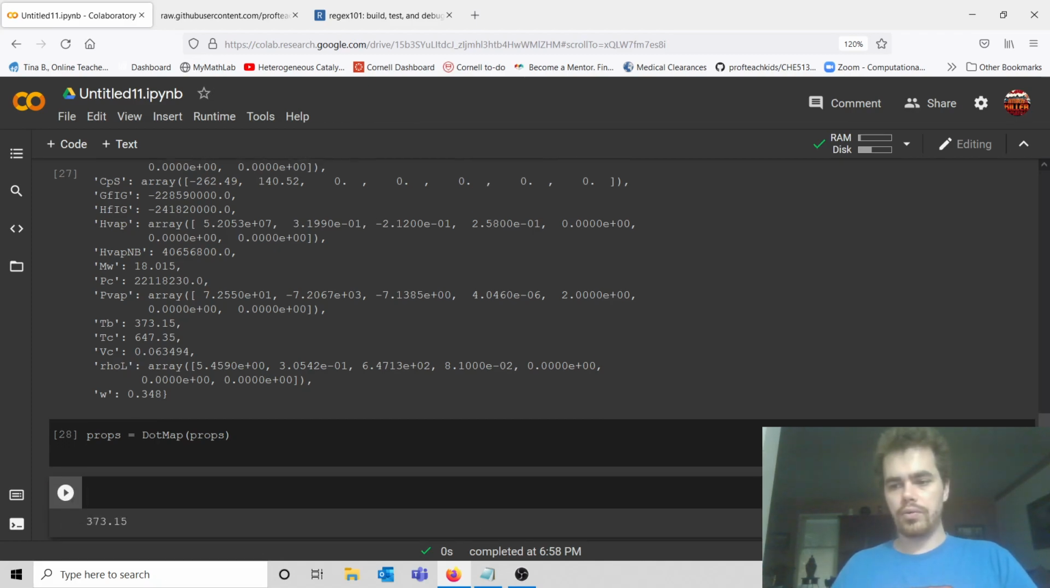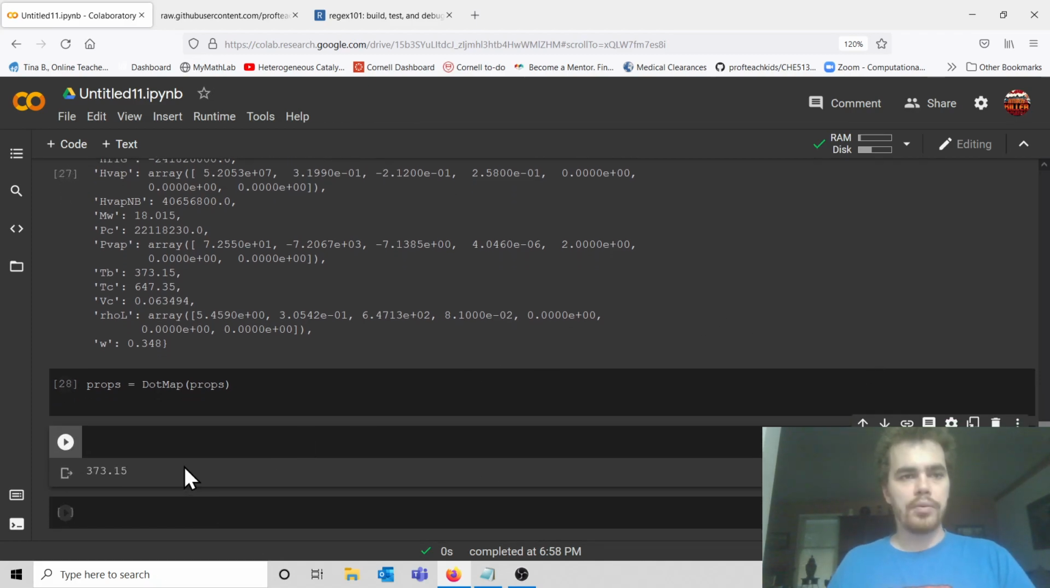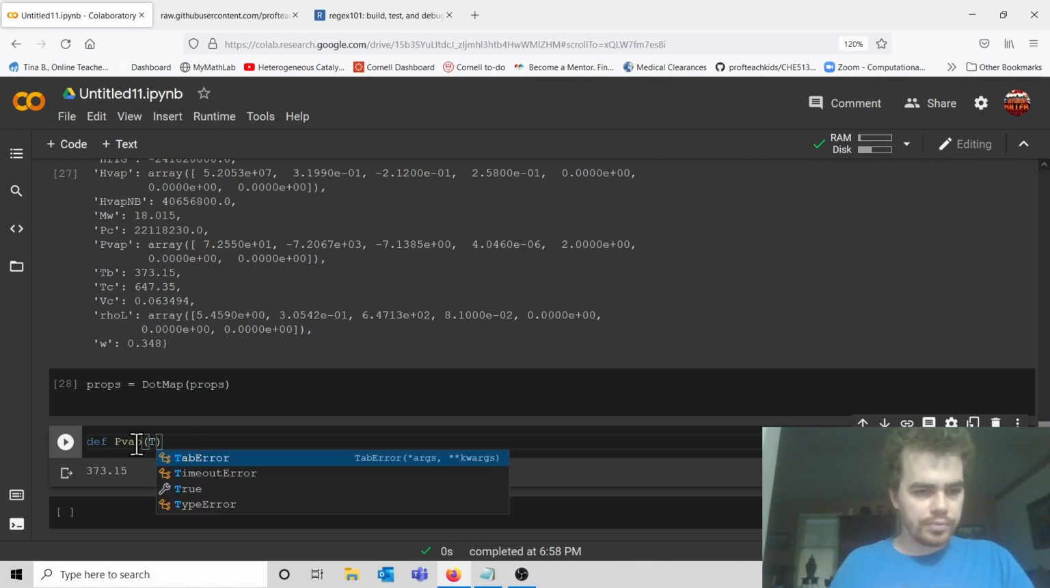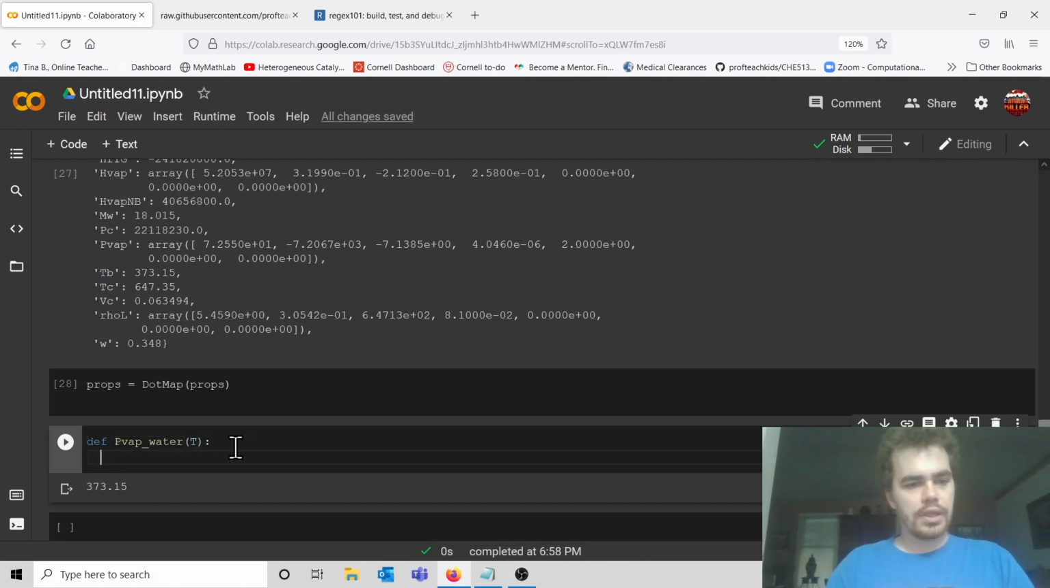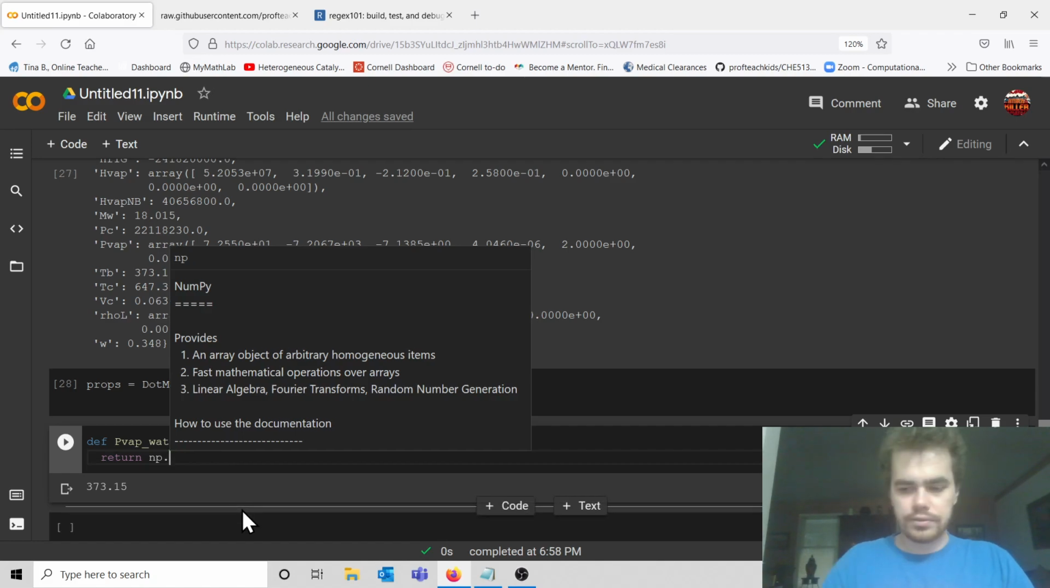Now, the form of this equation, I won't take your time with looking it up because I happen to know it. The form of this equation, well, we'll just define a function for it now. So we'll define pvap t. I should probably call it something. Pvap water. It's a function of temperature, and we'll just return our value directly. We won't be complicated about it. And the form of the equation is np.exp.